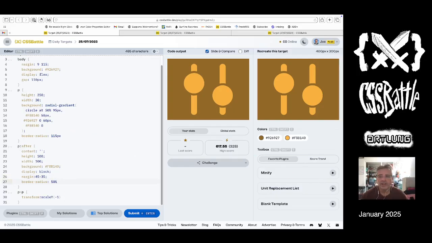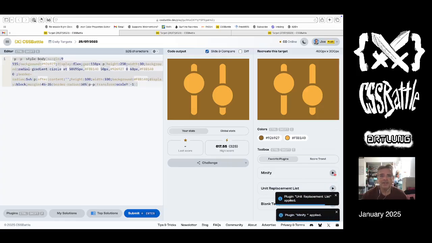And I'm going to minify. I've got a border radius of 115 pixels. That's too many. Why do I have that? That's strange. I don't guess I can use a percentage there, so I'm not going to try that. All right. Okay. How's that? That might be good.